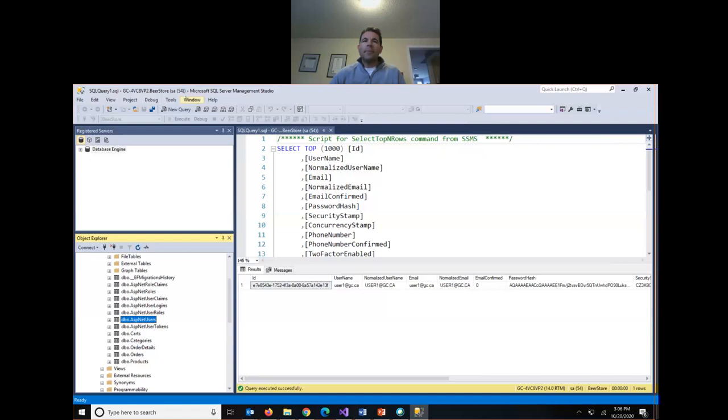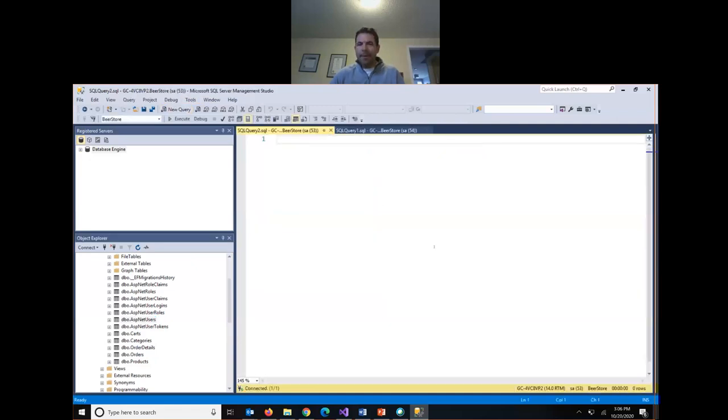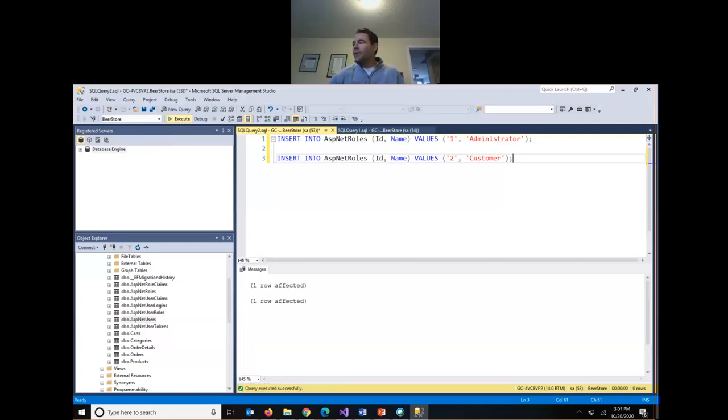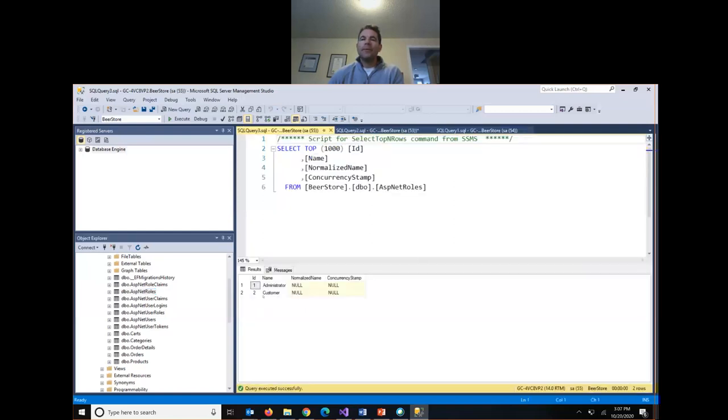I'm just going to make a new query against my database in Management Studio, paste those in, and then click the execute button. This is going to create two roles in the DB for us. If I want to check my ASP.NET roles table, I can just right click it and select the top 1,000 rows. I'm not worried about these other two columns, normalized name and concurrency stamp. Really only need the ID and the name.